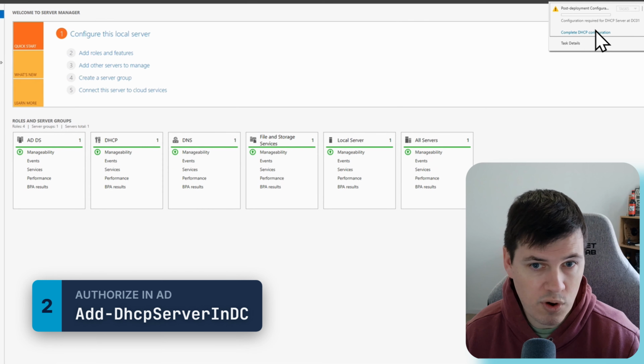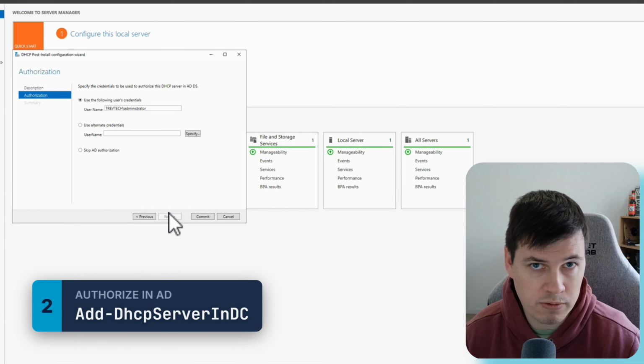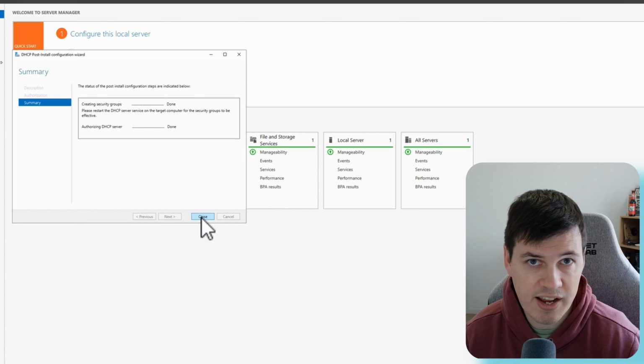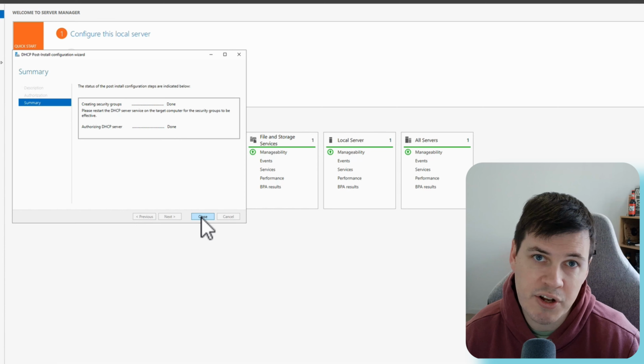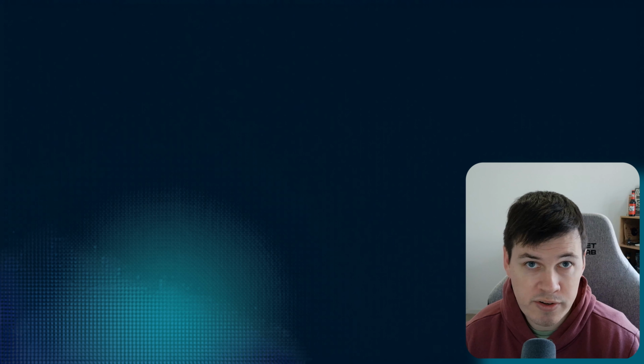Step 2, authorize the server in Active Directory. This is the one that's not optional. A DHCP server handing out addresses that AD doesn't know about is called a rogue DHCP server, and it's a genuine attack vector. So authorize it first, every time.